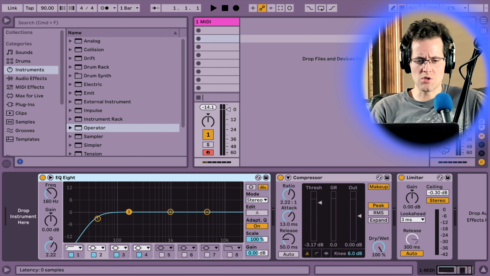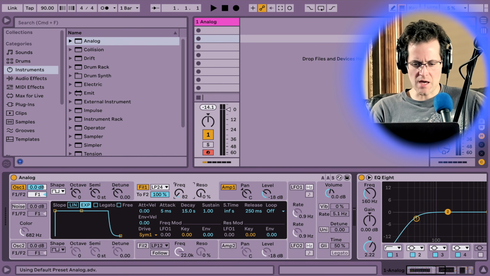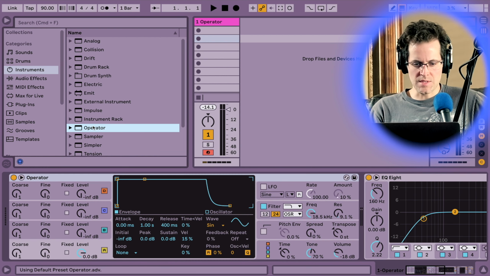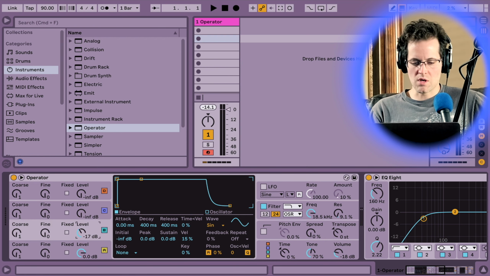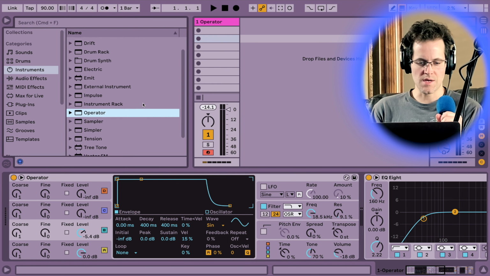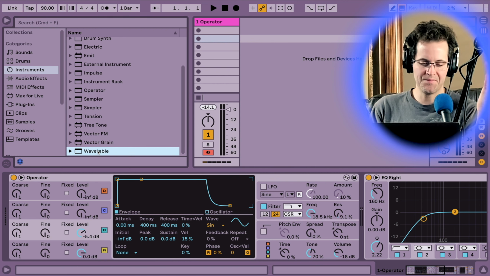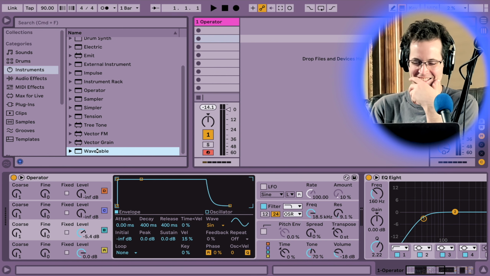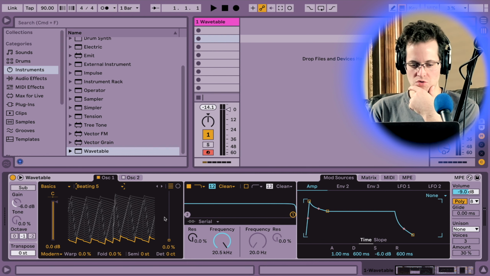So you've got your subtractive synthesis, which you would do in Analog, using that filter to sculpt the harmonics. And then we went to FM synthesis, and Operator is Ableton's FM synth. We've been working with that. And then, of course, the last one we did, the wavetable, and doing all of that really cool stuff.